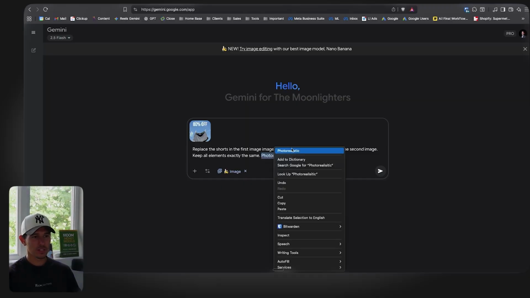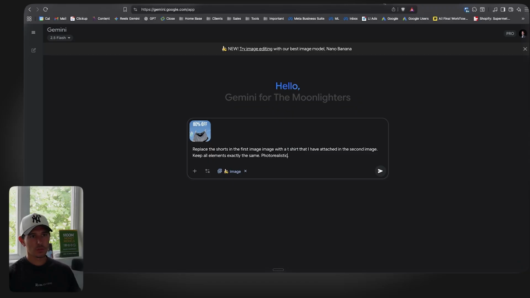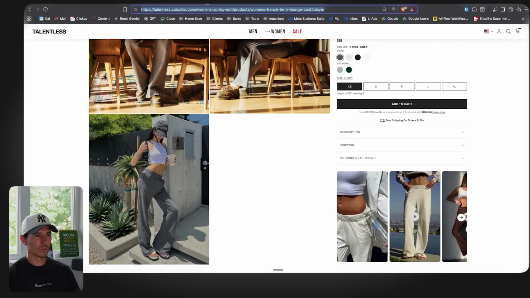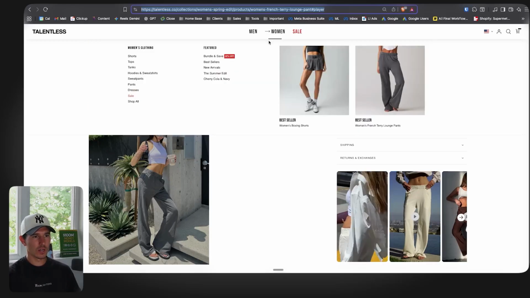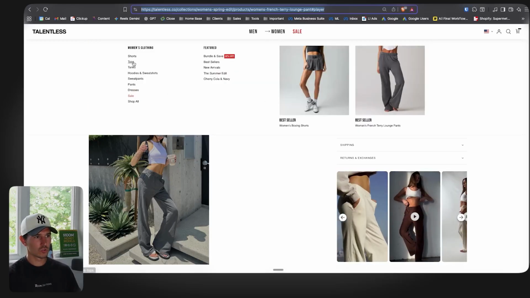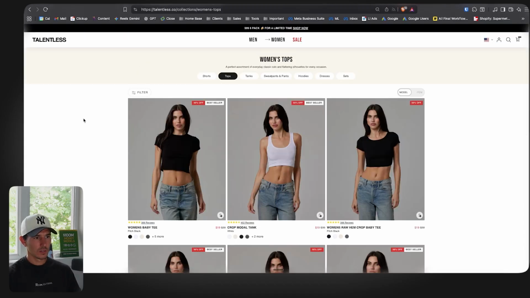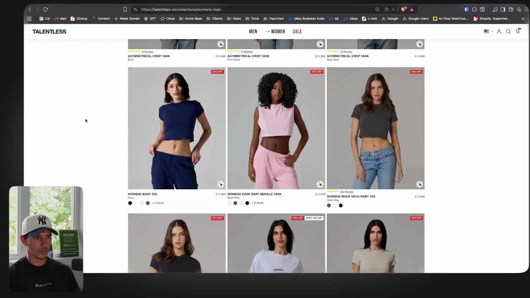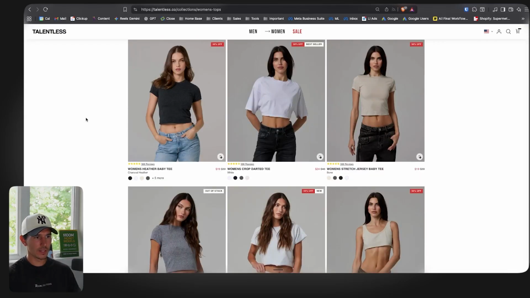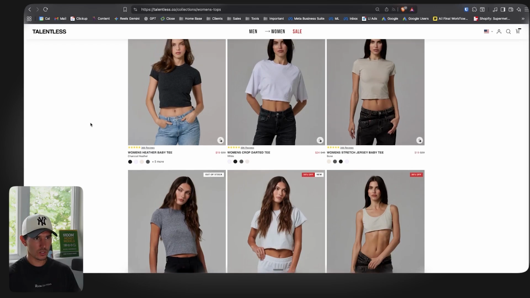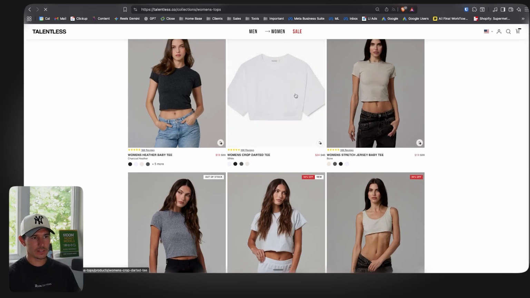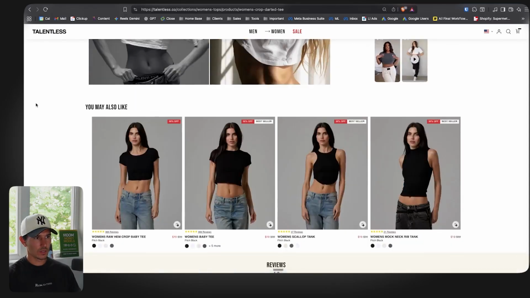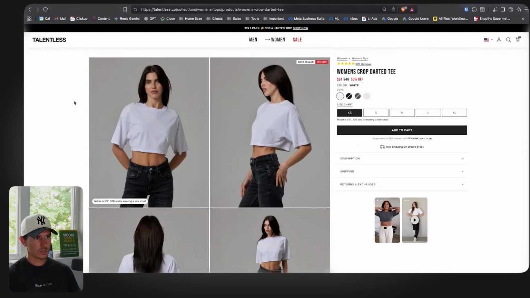It's a very simple prompt. You can get as advanced as you want. So now we're going to go to Talentless. We're going to go to men's, or I guess this was a woman's product. So let's just go on women's tops. Okay, I guess let's do something that's got a little bit more detail to it. I don't want to just put a black t-shirt in there. Let's do this. This is a weird boxy t-shirt. Okay, so let's get this.